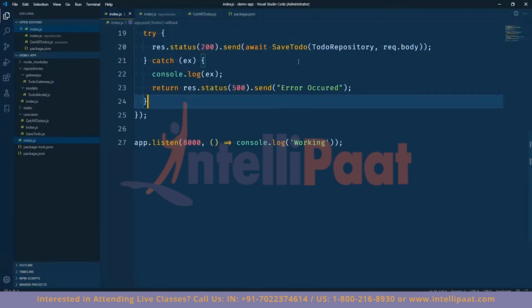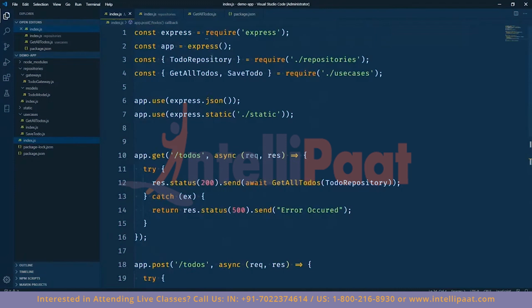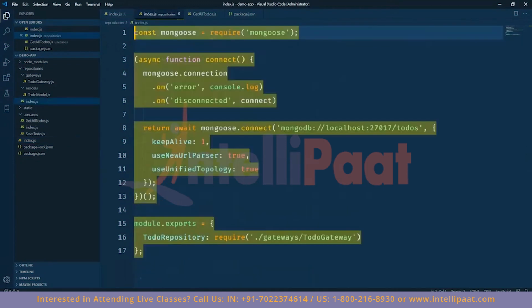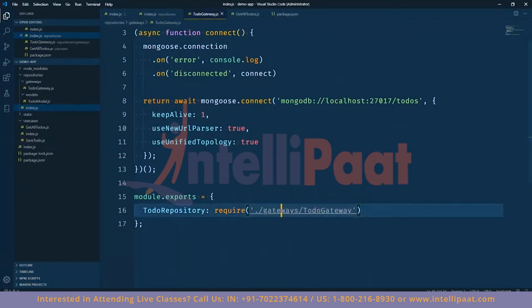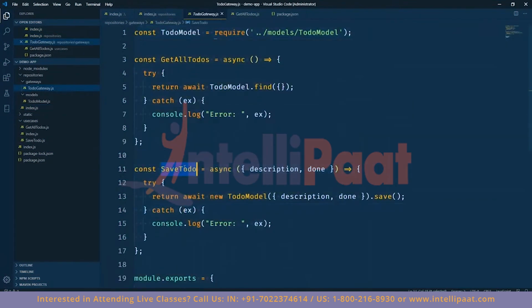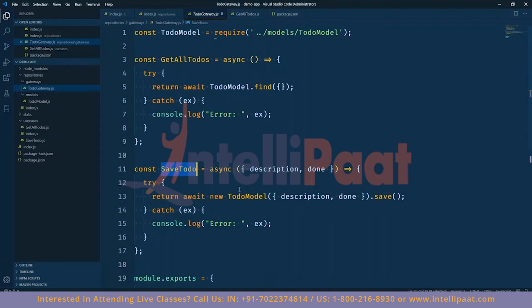Now, with that in mind, we use the save to do method. So let's take a look at the save to do method that is being used in the repository. We go to the repositories. This is what it looks like. Inside our to do repository, in the to do gateway, we have a save to do method. All it does is that it gets the description and done and passes it to the to do model, and we save it. Once we save it, we return back the newly created model, and it works just fine.